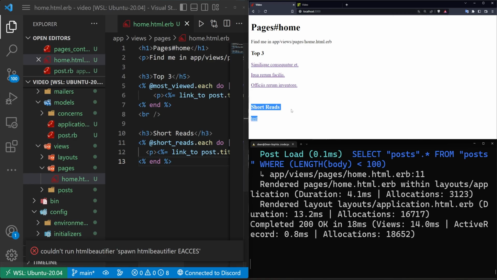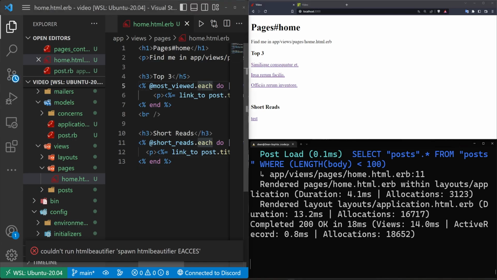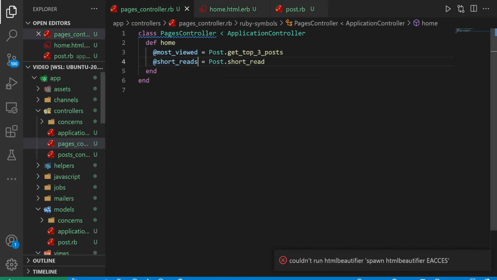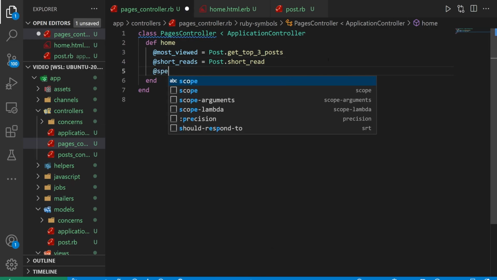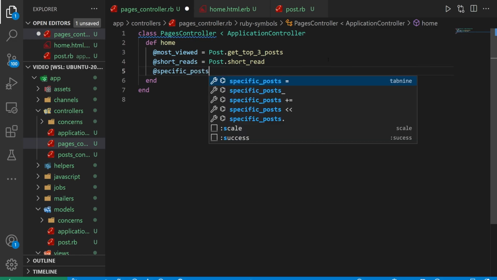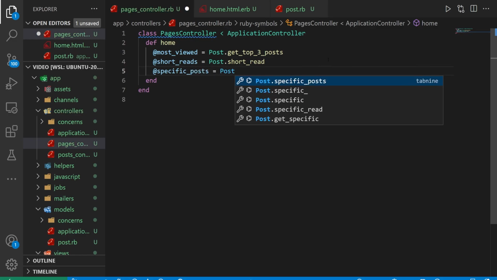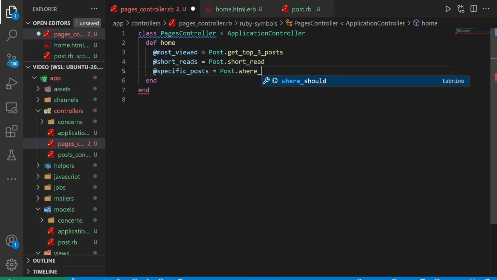And here you can see we only have one short read because we've only made one post that has a body of such a short length. And now finally, let's take a look at what happens if we want to pass in an argument into one of these scopes. So passing in an argument is really not too difficult. All we have to do is say, we'll call this like @specific_posts is equal to Post.where title contains, and let's just do the word test for now. So where the title contains test.